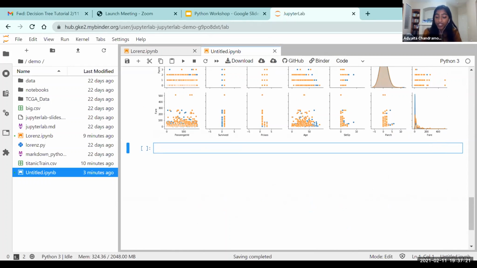Same thing with their passenger ID, and their name is cool, but again, doesn't really matter for us in terms of whether or not they died. So I'm actually gonna put this line in the chat, it's a little long. But I'm going to drop a bunch of columns.